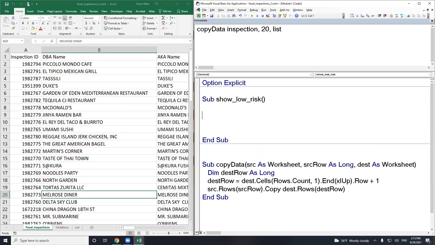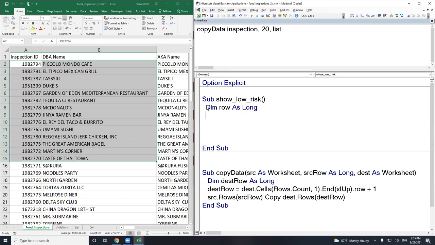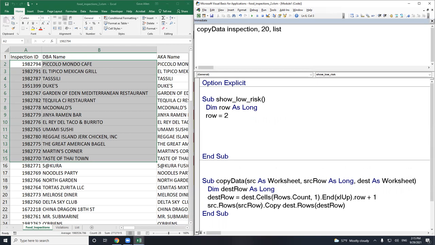All right, so what I'm going to do is go through the whole set of inspections here. So let's go ahead, we've done this kind of loop before pretty often. Let me dim row as a long integer. Let me give row an initial value to start at the second row. So row equals 2, and then we'll go into a do loop.